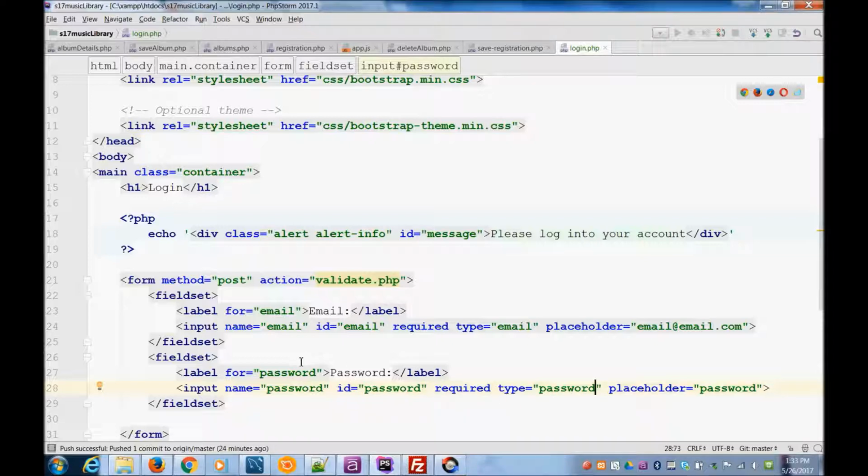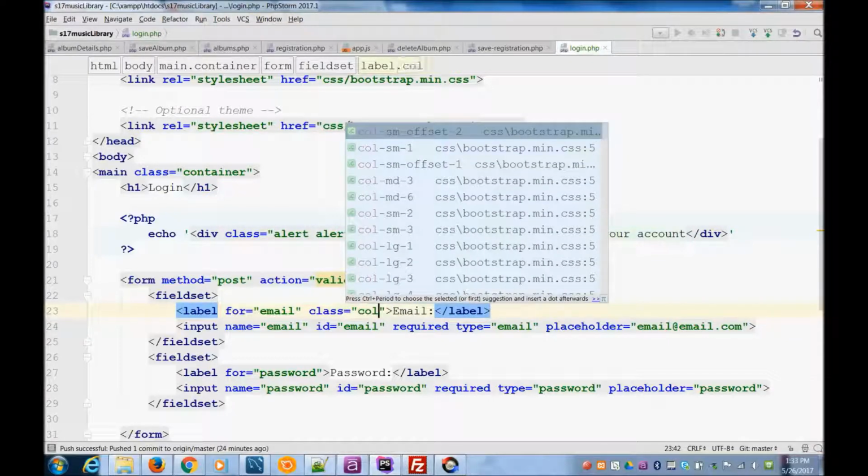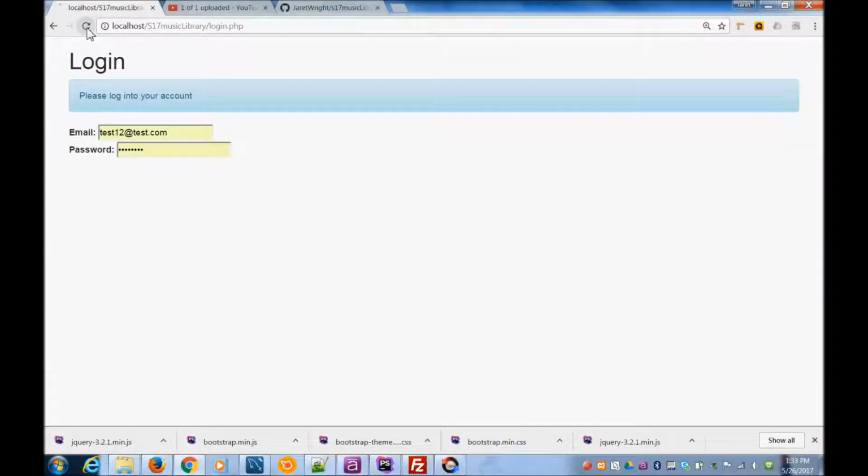Now the other things we wanted to do were for some styling. So on our label, let's add in a class, column SM1. And what this will do is it'll give it consistent spacing, right? So it'll make these labels exactly one column wide. Hit save. Now if I hit refresh, now it looks a little bit better. These at least line up.